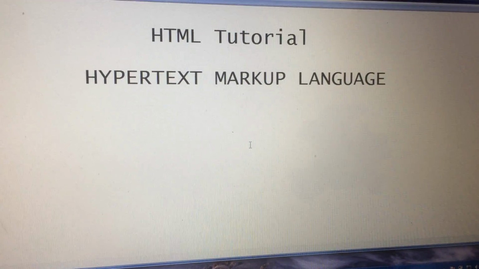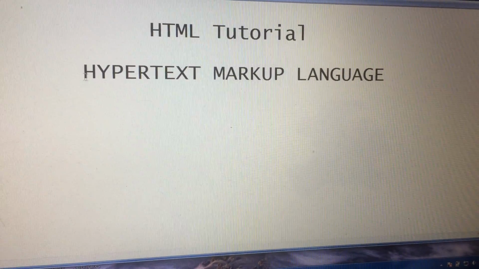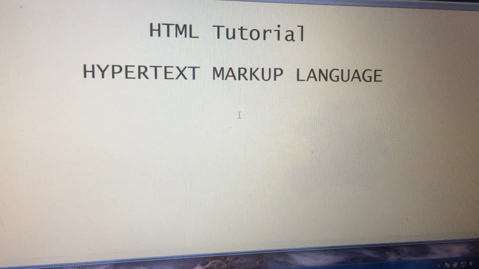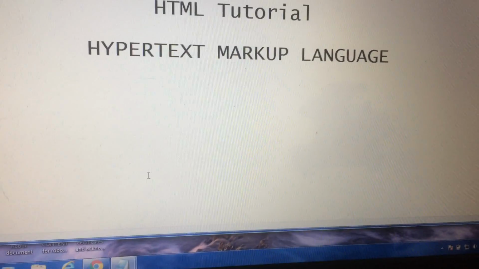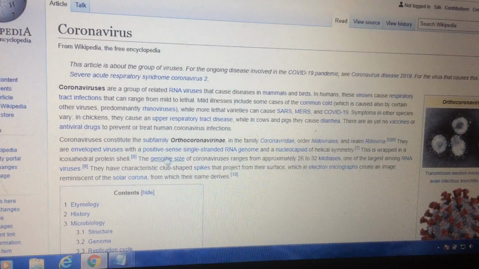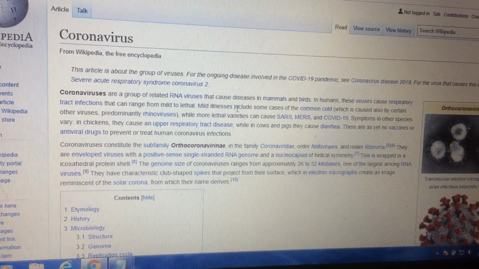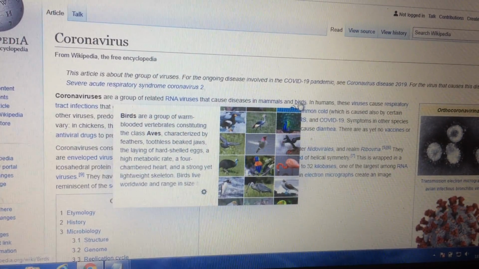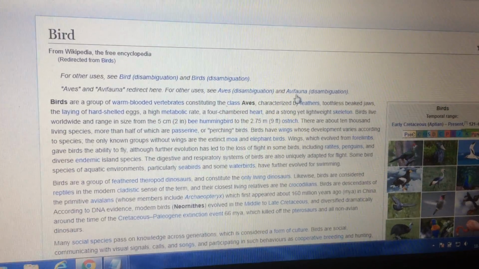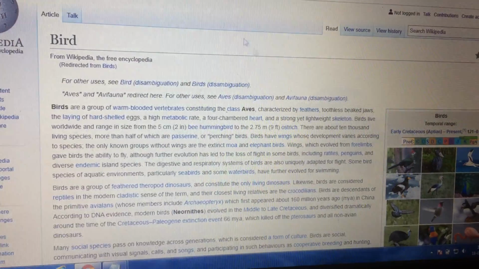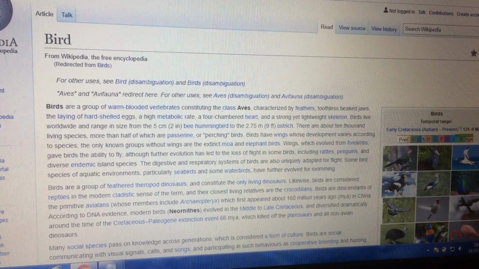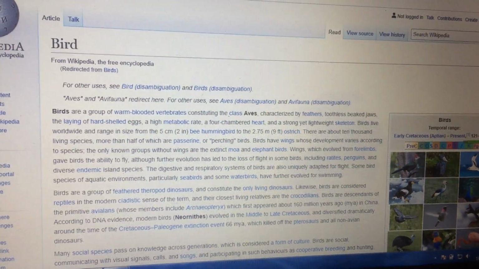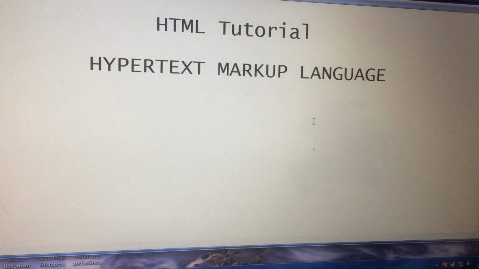What is HTML? The abbreviation of HTML is Hypertext Markup Language. What is hypertext? It simply means text within a text. For example, when we open any Wikipedia, there are many words which are highlighted. So if you click on this highlighted text, that means you have clicked on a hypertext, which brings you to a new web page. Hypertext is a way to link two or more web pages with each other.